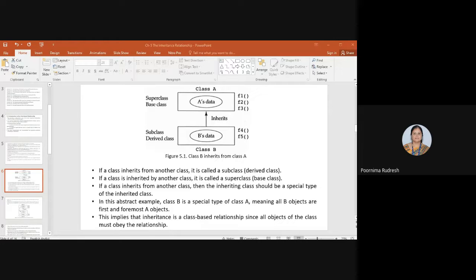See here, the data is there in class A. When class B inherits from it, all the class A data is inherited by the class B objects. That is shown here. So that is the inheritance. All the data present in class A is inherited by class B objects. That is the inheritance of data.